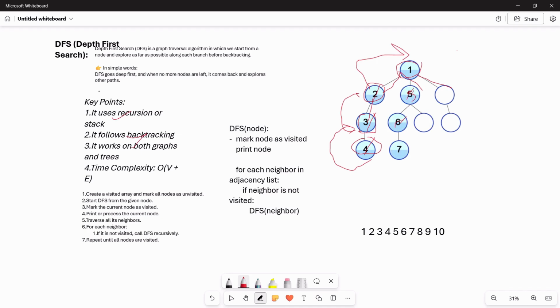Its neighbor is 7, which is unvisited. So we will call DFS of 7. We will mark it as visited and print it over here. Is there any kind of neighbor of 7? No, there isn't any kind of neighbor of 7. So we will backtrack, go towards 6.